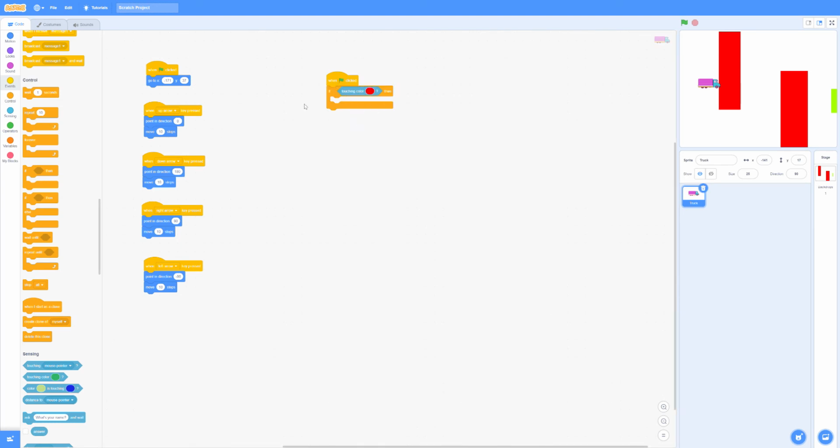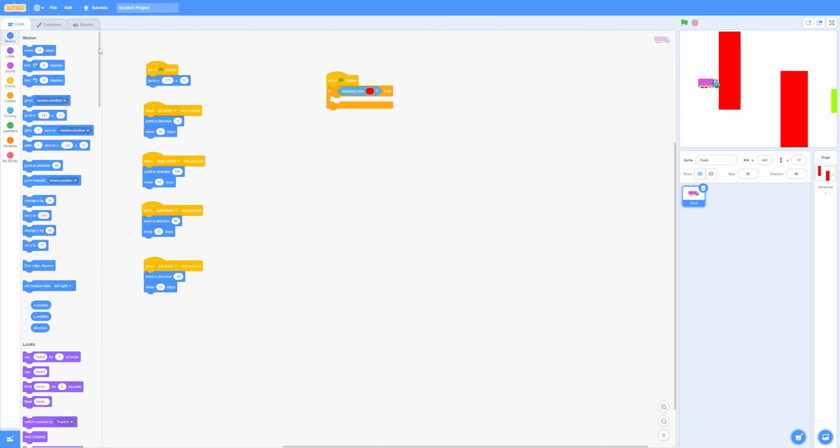If it's touching the color red, then I want to move, not 10, because at the moment if I do this, it's just going to go forward, or it should go forward. So what I'm going to want to do is move -10 steps. Let's see if that works. No, it's not working at the moment.